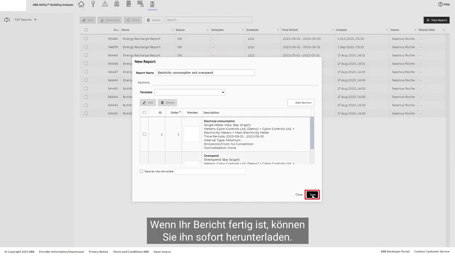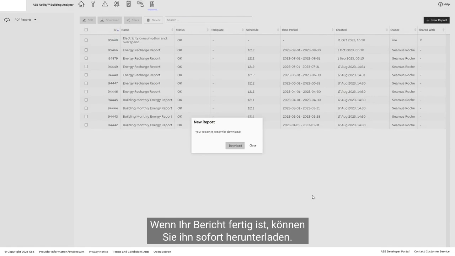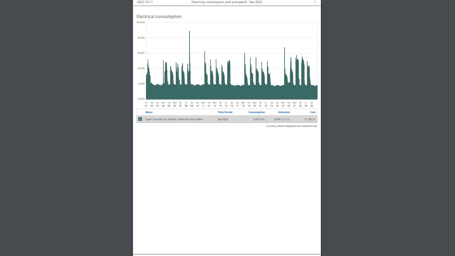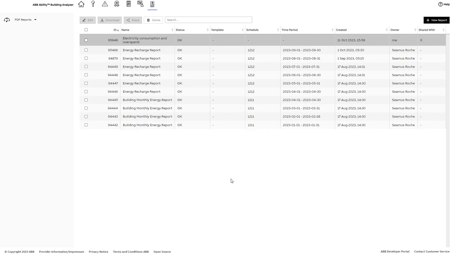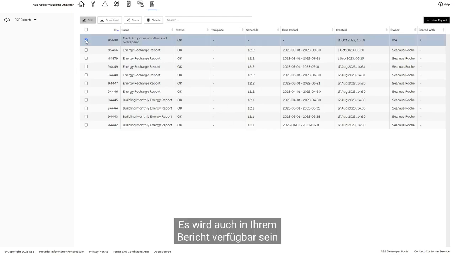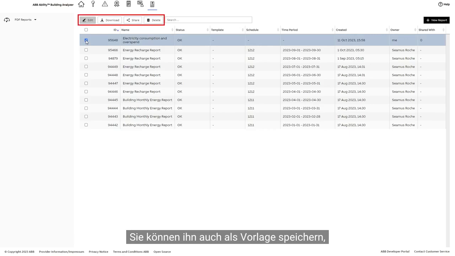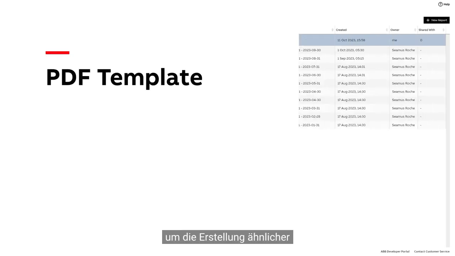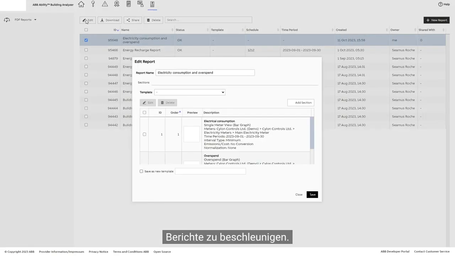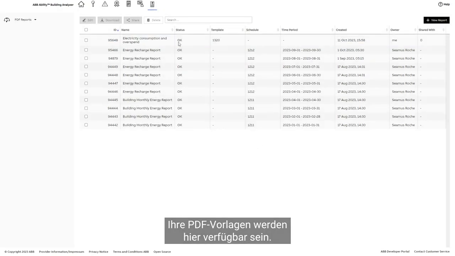Finally, click Save. When your report is ready, you can download it immediately. It will also be available in your report list where you can download, edit, share, or delete it. You can also save it as a template to make the creation of similar reports much quicker. Your PDF templates will be available here.